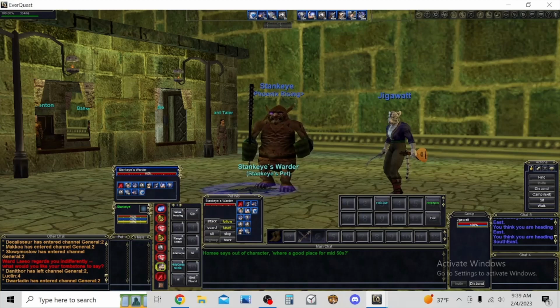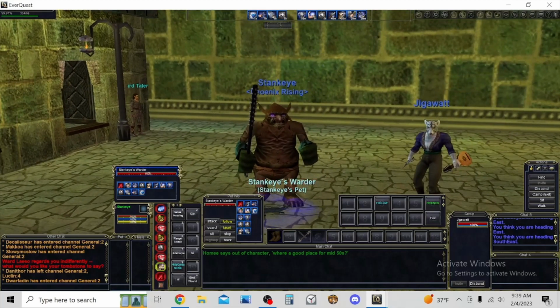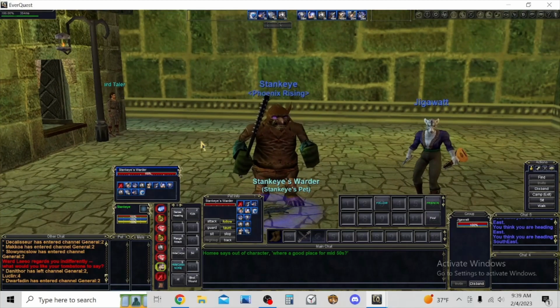Do first person or do window. If you want to do first person, or not first person, but full screen, as far as I know, you can only control 2 accounts, and you got to use Alt Tab to jump back and forth to each one of them.